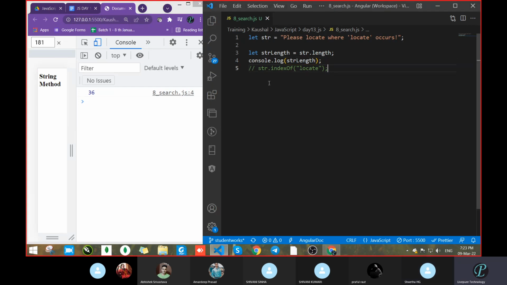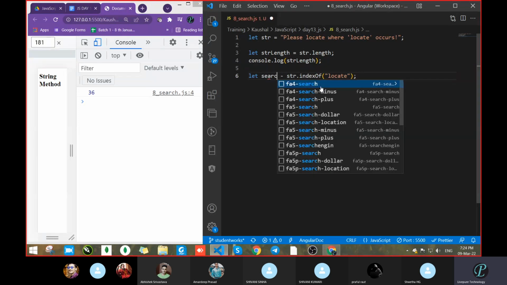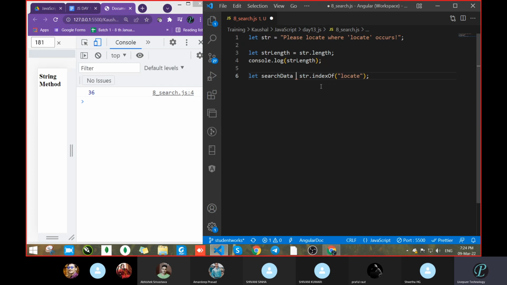What if I want to check some index, where this word locate is available? Like that we want to search. So there is one method. What is that? str dot indexOf. Why am I taking str? It is the variable name, correct? So take one more variable here: let search data equal to, and now pass that in console.